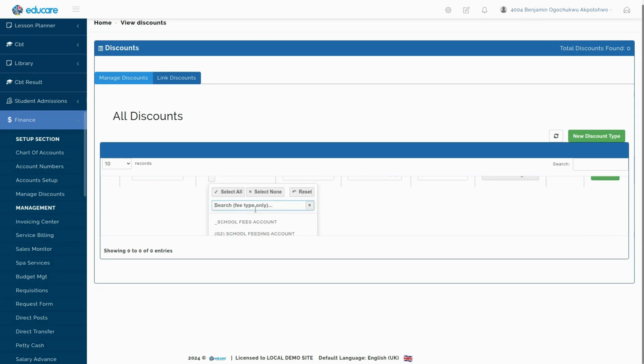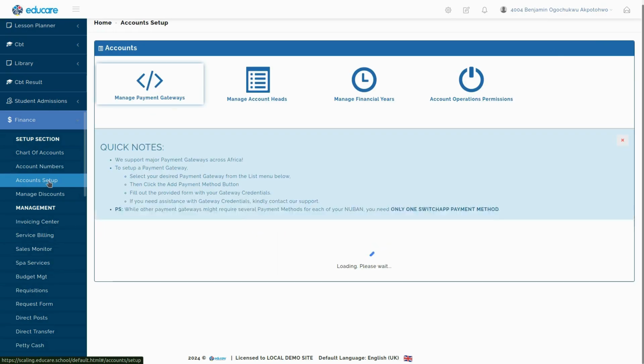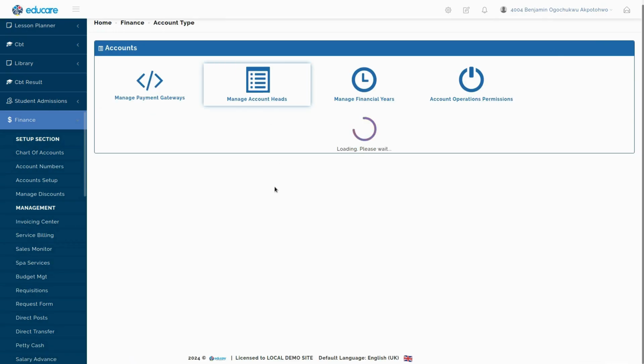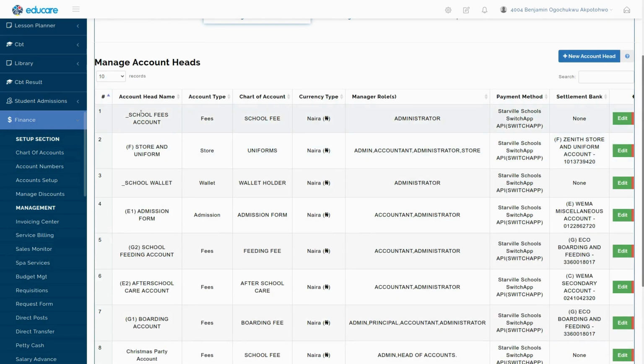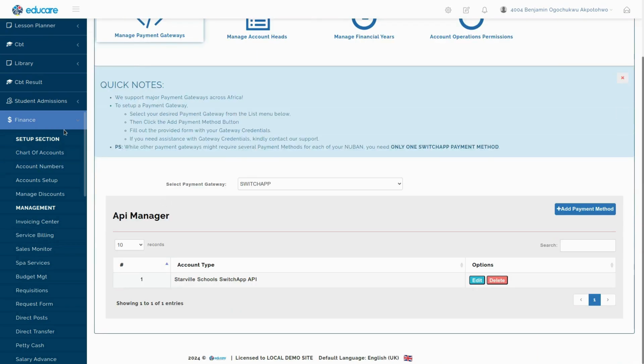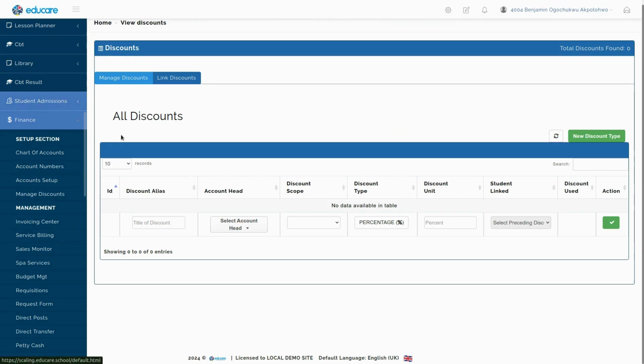And then which account head do you want that discount to apply to? It's very, very important. The list of account heads is coming from the account setup that we did at this point in the account heads pro forma, where we listed the account heads that we are interested in: school fees account, store and uniform, school wallet, and every one of them. That is where we are getting this list from.